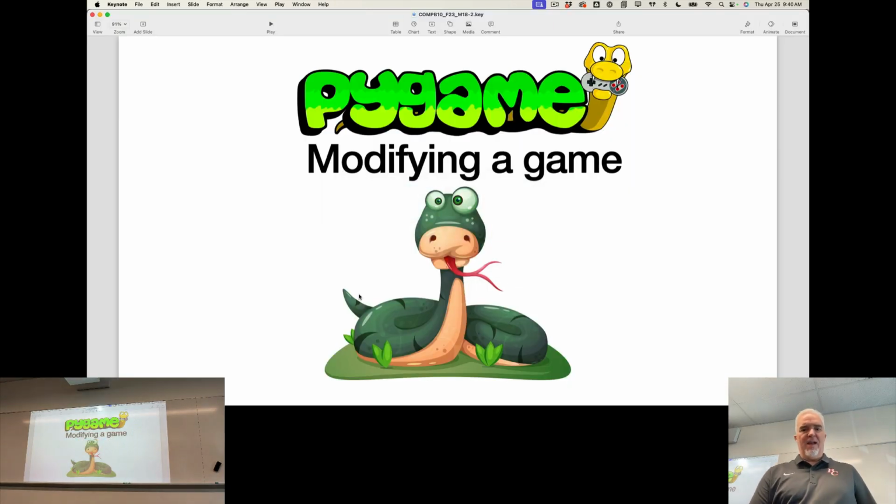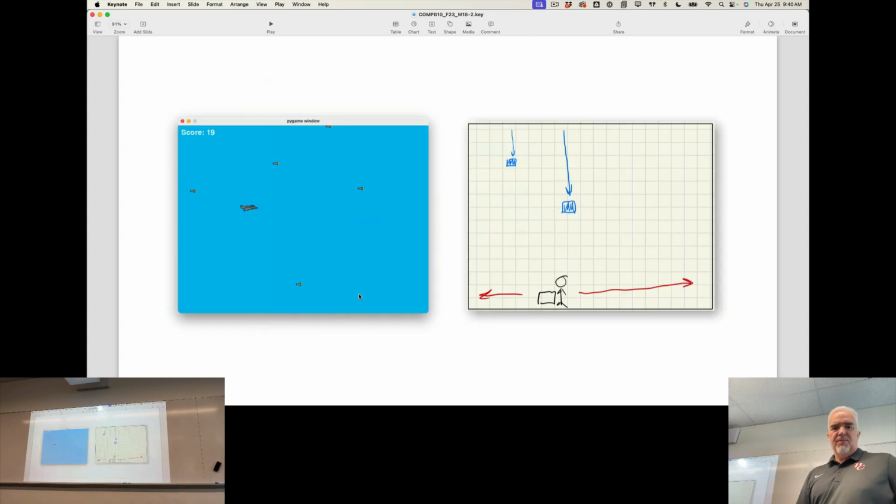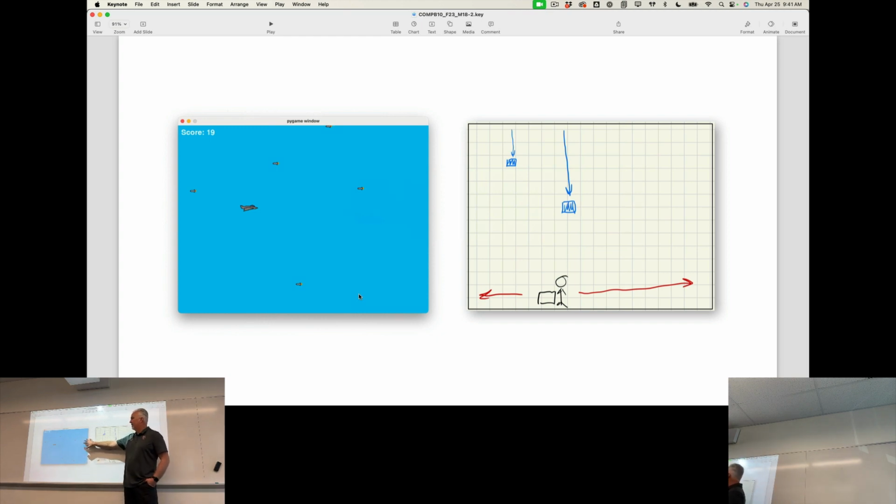So when I want to modify a game, I start with this. I took a little piece of scratch paper and sketched out what my idea was going to be. This is a pretty common basic game where, instead of an airplane flying around a screen trying to dodge missiles, I'm going to have a little person down here at the bottom, and they're going to be able to run back and forth, and things are going to fall from the sky.